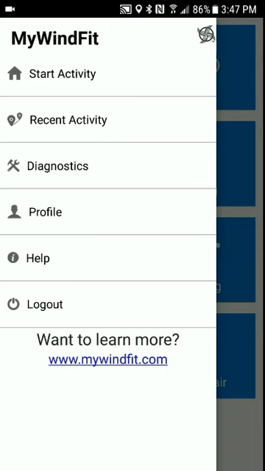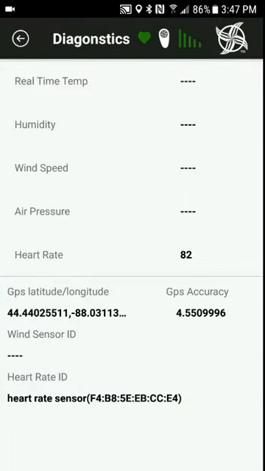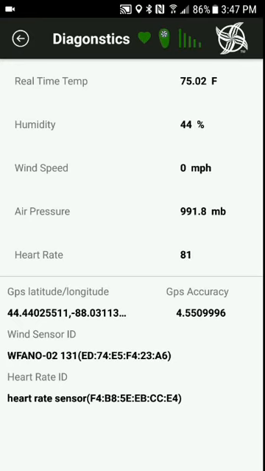The diagnostic screen has three sections. The top section shows connection status of the heart rate monitor, weather meter, and GPS. As you can see, the heart rate and GPS are connected and are green. The weather meter is not. I will now turn the weather meter on. As you can see, the icon is now turned green.